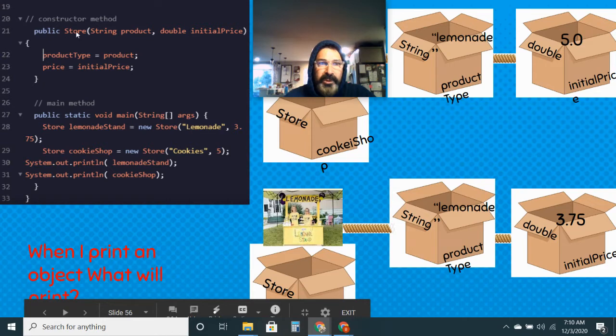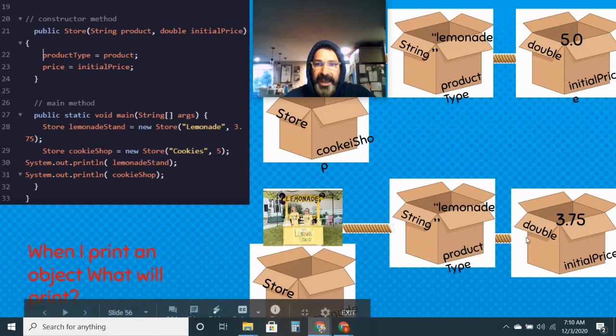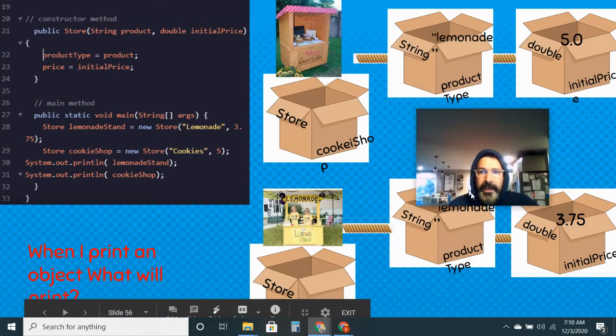So I've created an object that is a store. Public store, here's my constructor. So I've created a store. The product is lemonade and the price is $3.75. So I have this thing right here. This is my object. So we have our store class. Here is the instance of the store class, and we're going to do it again.